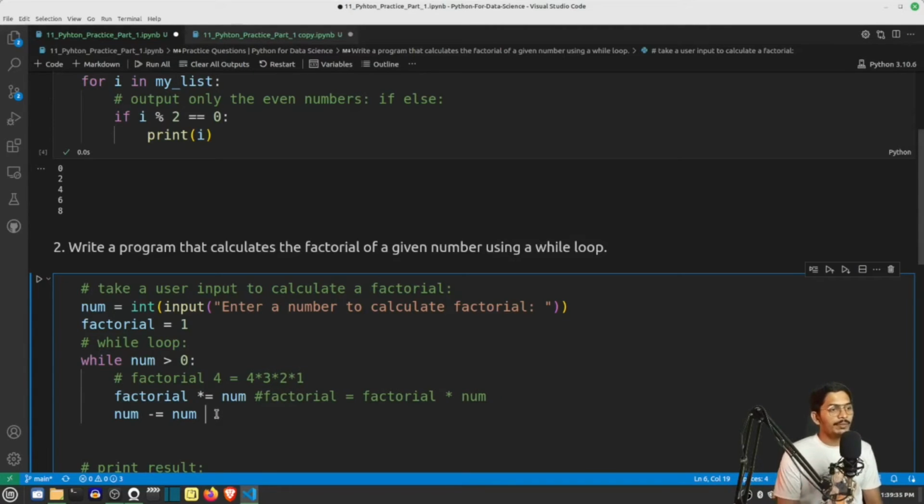So once we have multiplied the factorial, we are reducing the number by 1 each time. So the next time our number is going to be one less than the previous one, so our number will become 3.